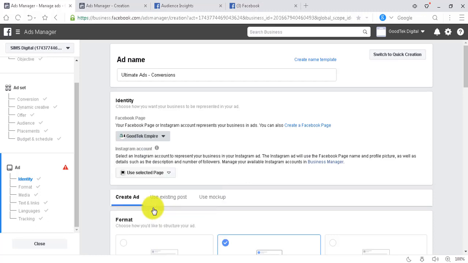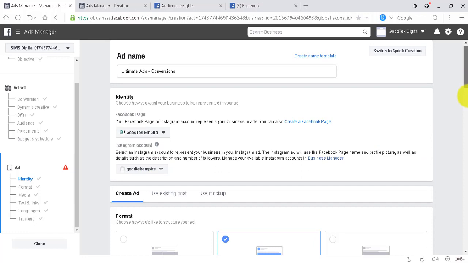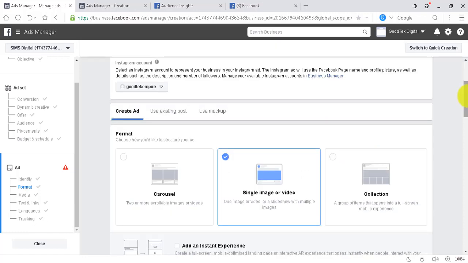Select this. Now they ask you if you have an Instagram account. That is for those of us that want to run our ad as well on Instagram. If there is, it's going to automatically detect one. If there is none, it will be left blank. So at this point, this is where another job is done. This is where you have to create your ad. Now, are you creating a carousel ad or a single image ad or a collection ad? For the purpose of this video, we'll be using a single image ad.